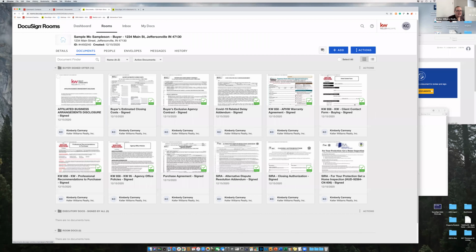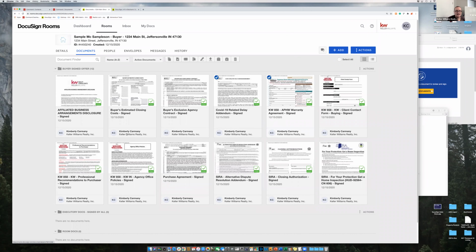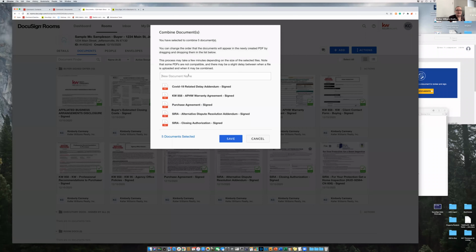Once the seller has signed these, I will actually rename them again. Let's do it this way. Say I selected the things that just need to go to the other side: the COVID addendum, we were asking for a warranty, purchase agreement, alternative dispute, closing. You can hit up here as combine. So I like to send everything to my listing agents when it's an offer in a single packet. I don't like to send five different documents via PDFs. I'll show that in just a second.